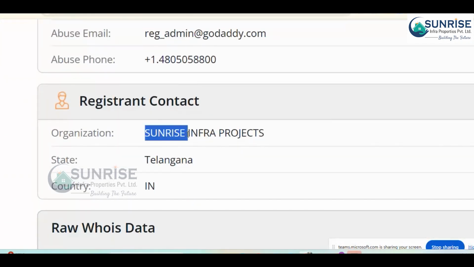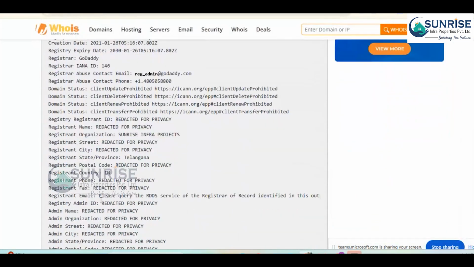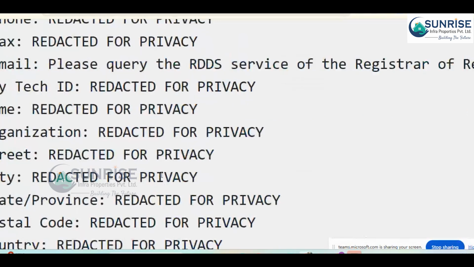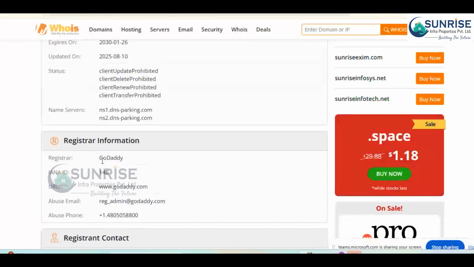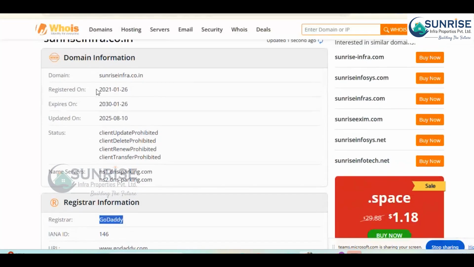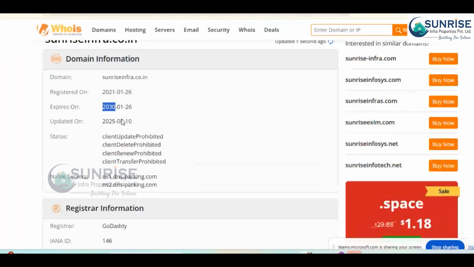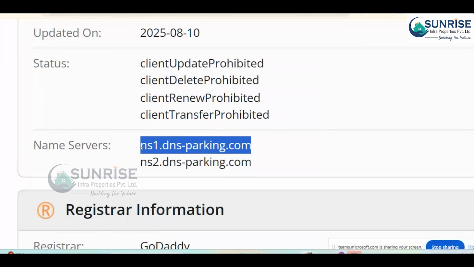And what organization name did they put there? They put Sunrise Infra Projects, that's all. So they are hiding the details, we don't get the details. And what you see right now, because of privacy everything is masked. But you got to know which platform they bought it from, GoDaddy, when it was registered, 2021, and when it is expiring, 2030. So name servers are called hostings. I'll just try to copy this one. Or you copy it too.